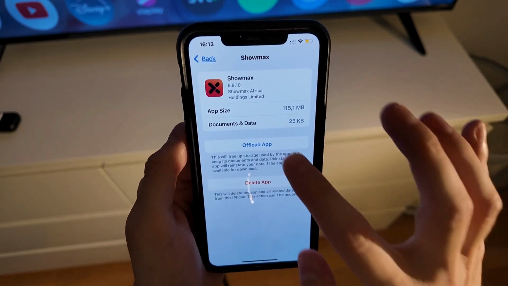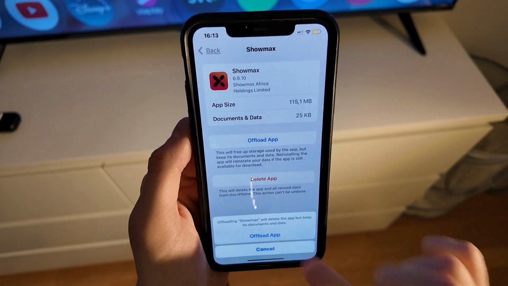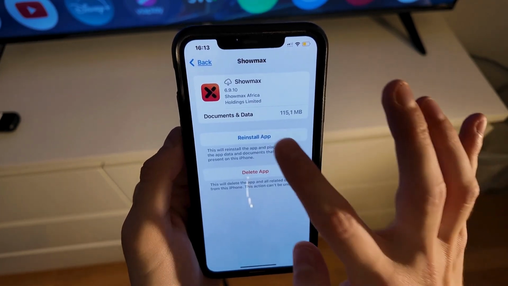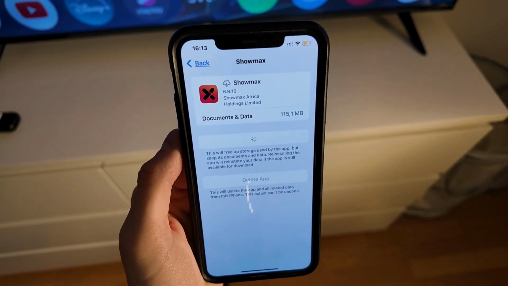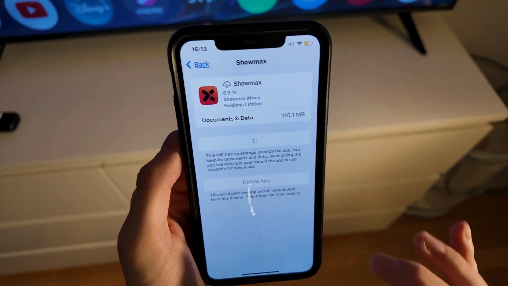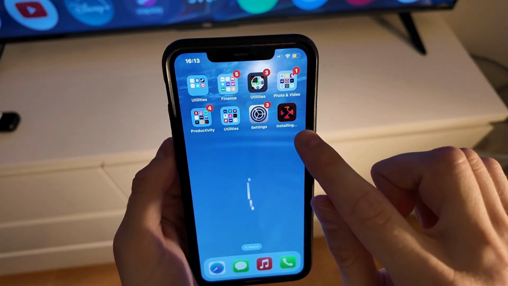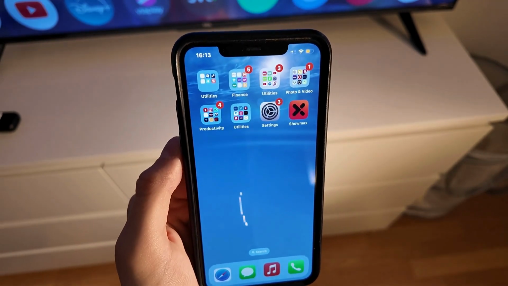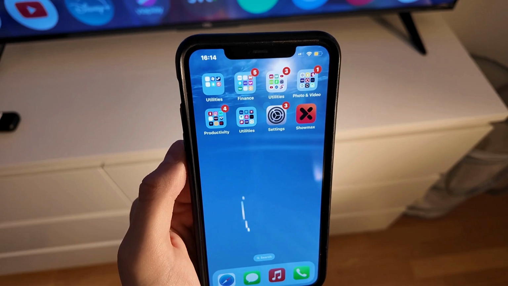Now on this page, you're just going to click on offload app and once again click on offload app in here. We're just going to wait a couple of seconds and then click on the reinstall app button right here. Now you're just going to wait for it to completely update to its latest version. So if I close the app here, you can see it says installing here, and that means that you're currently forcing the app to update to its absolute most up-to-date version.